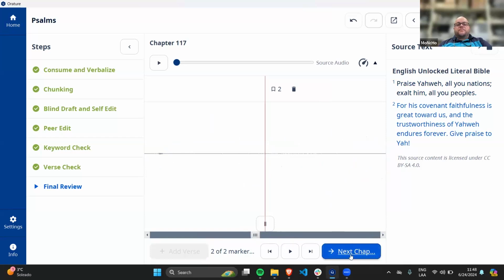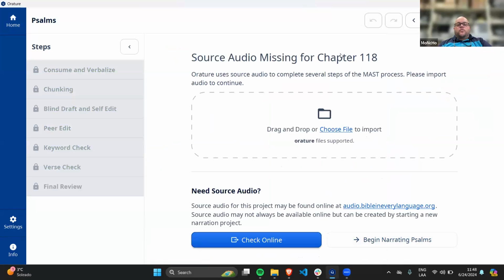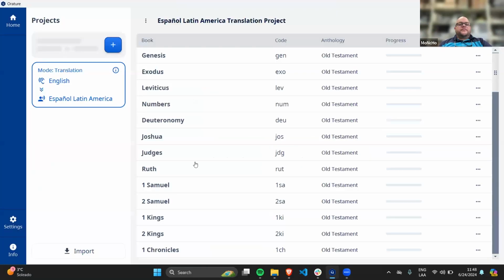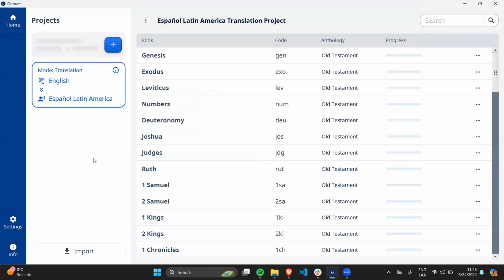Now you go to the next chapter. It's not going to work. Why is it not going to work? Because you don't have the source audio. You need the source audio in order to do the translation. Now you can go home, Christian, in the upper left. That's right. Now go to Psalms.